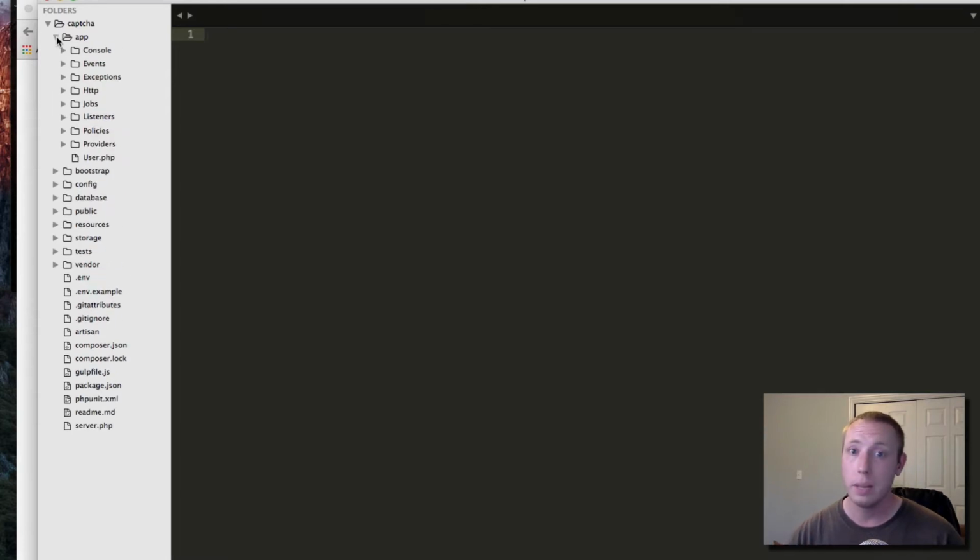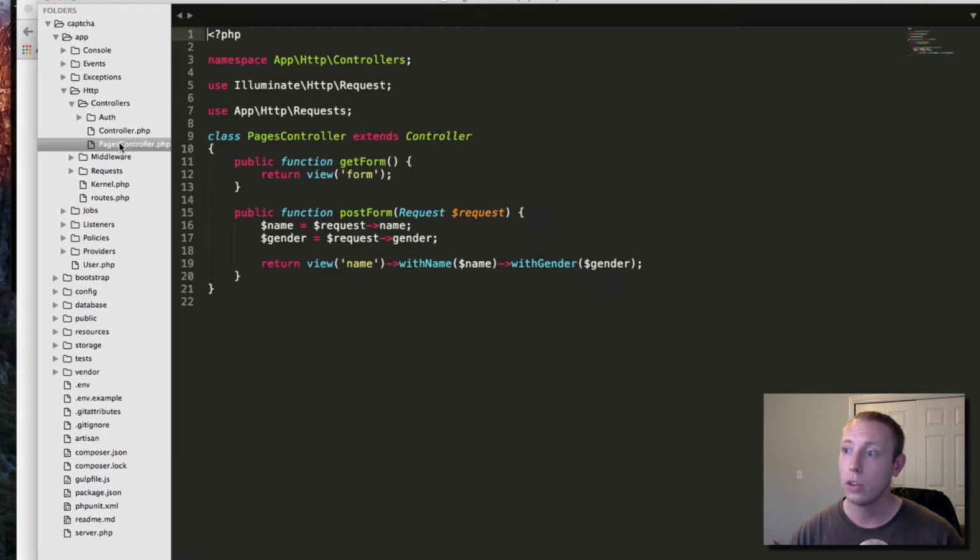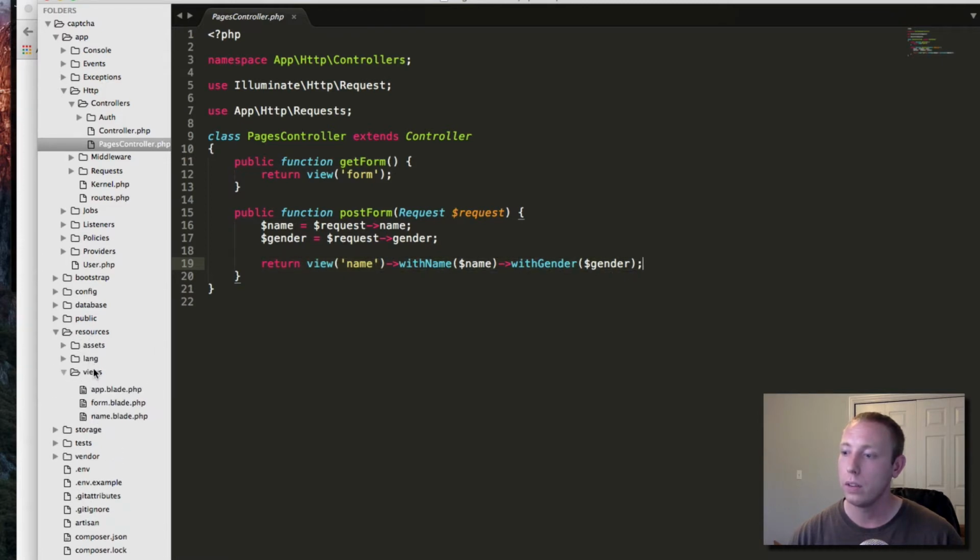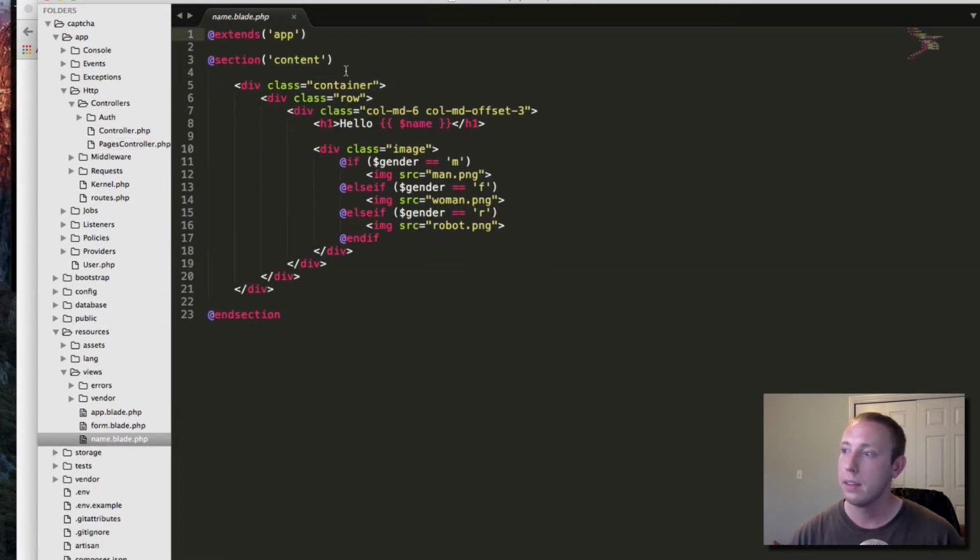It's a really basic Laravel application. It runs on 5.2, and if you look inside our controllers, I've got one controller set up. There are only two functions. There's the get form, which is the get request that displays the form, and then there's the post request, which posts the form. This one brings in the request, processes the data, grabs the name and the gender, and then returns another view called name, passing in the name and the gender. If we go over to our resources and our views, in the name view you can see that it says hello and outputs your name. Then it determines which gender you are to show the different images: man, woman, or robot. That's all that one does.